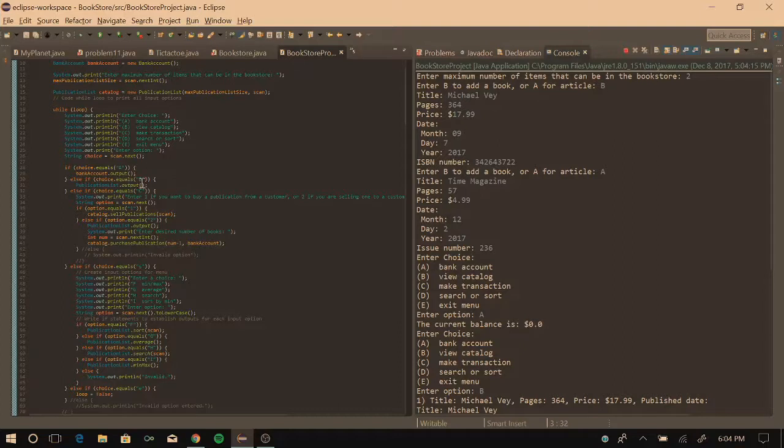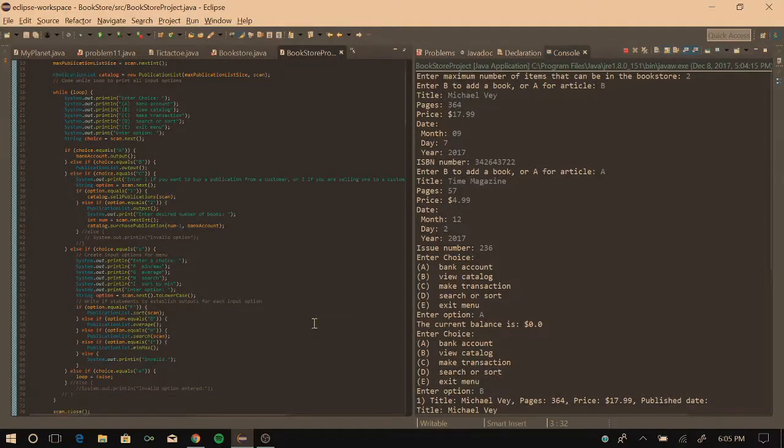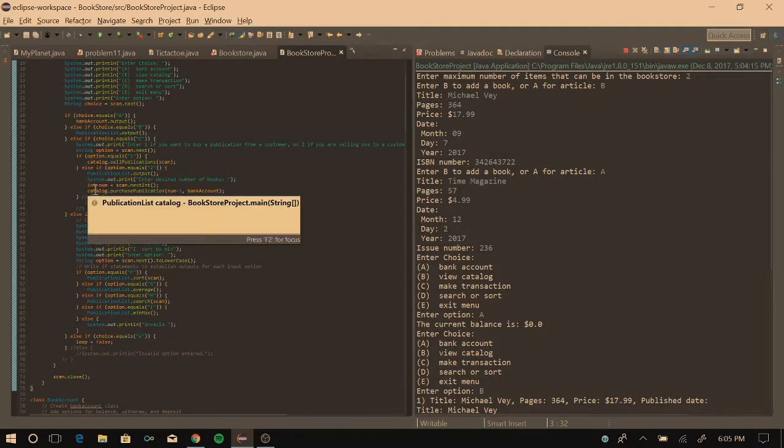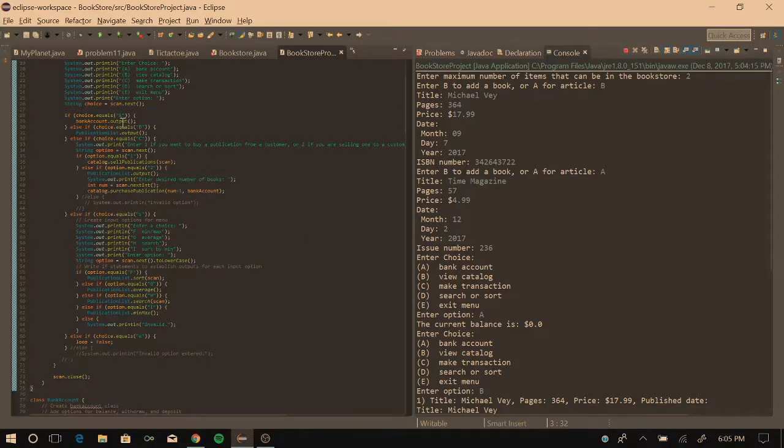So depending on the option you choose, say you chose make transaction, it moves on, it will say enter 1 if you want to buy a publication from the customer, 2 if you're selling one to a customer. As before, if it's invalid, say the bookstore would like to buy a publication from the customer and they are at their max number of items they can hold, it will return invalid option. Then also, if you were to purchase books, enter 2, enter the number of desired books you'd like to purchase.